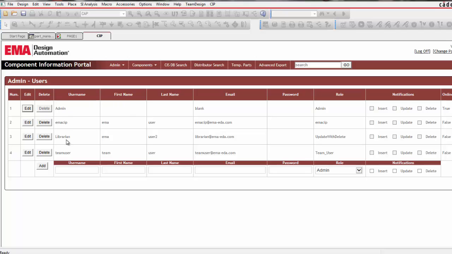I've created a few users other than my administrative role inside of CIP. And one in particular I have that's called the librarian. And you'll see in just a bit, I'm going to show you the features that the librarian will have access to. And I've restricted some of the other things for the other types of users that I've created. For example, my team user and one of the other users.